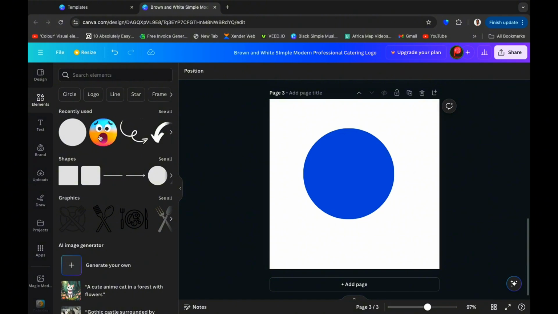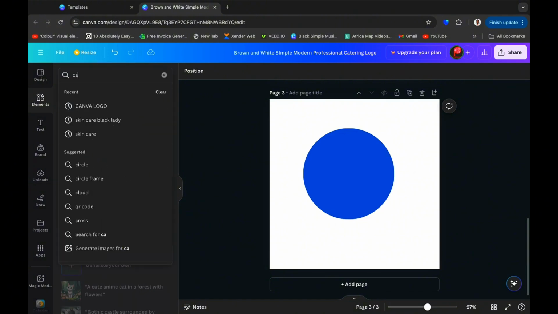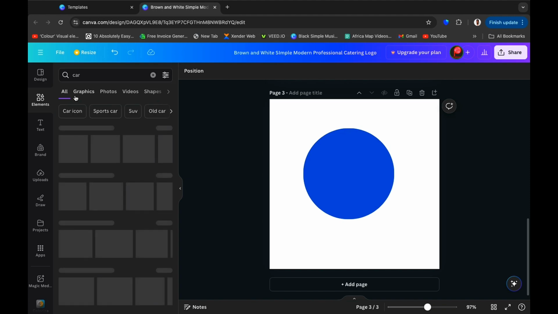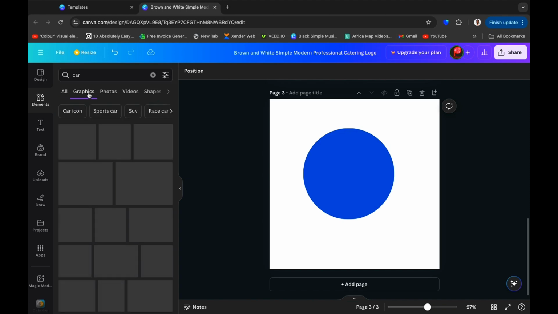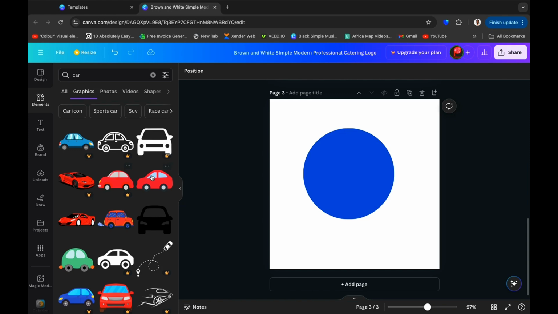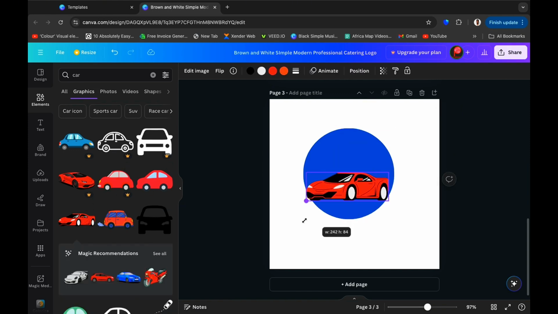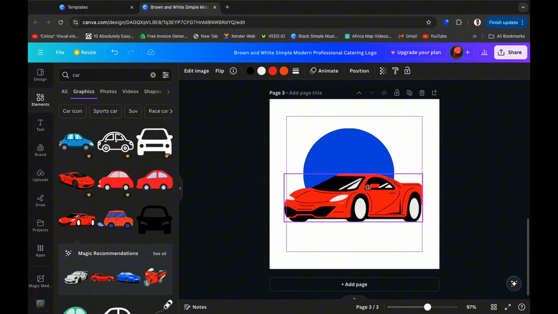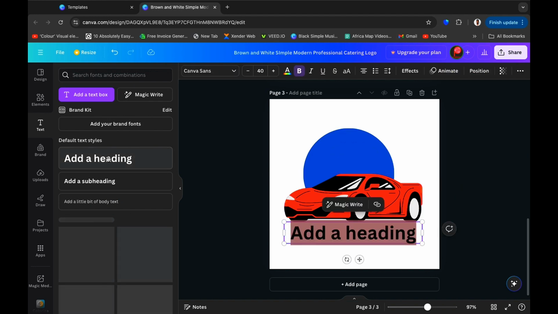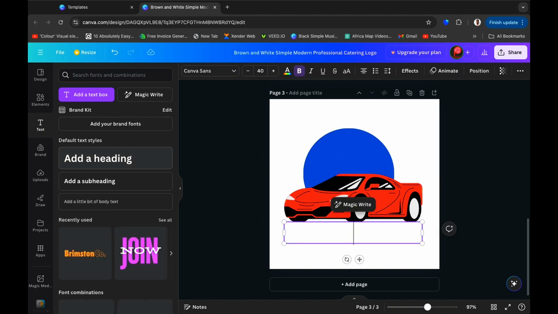We can still go to elements. Let's say for instance it's a car logo you want to design. So you click on graphics, it shows you different cars, and you pick the one that best matches what you want. So we selected this one and put it there. Then the next thing will be text. Let's say Father's Autos.